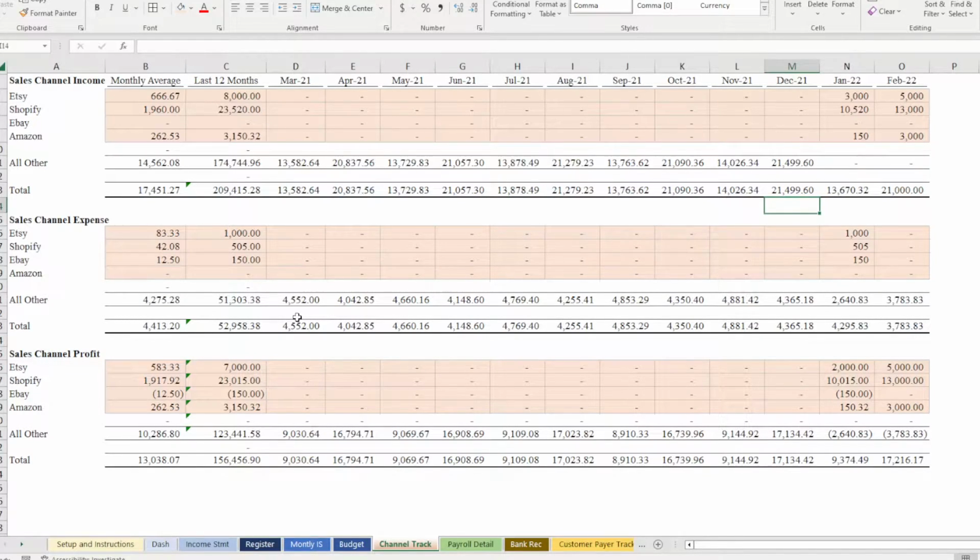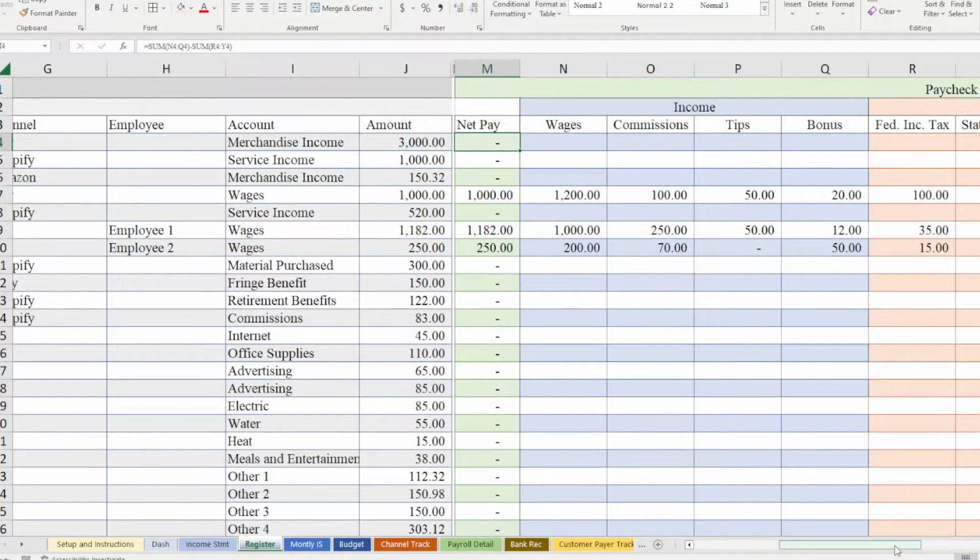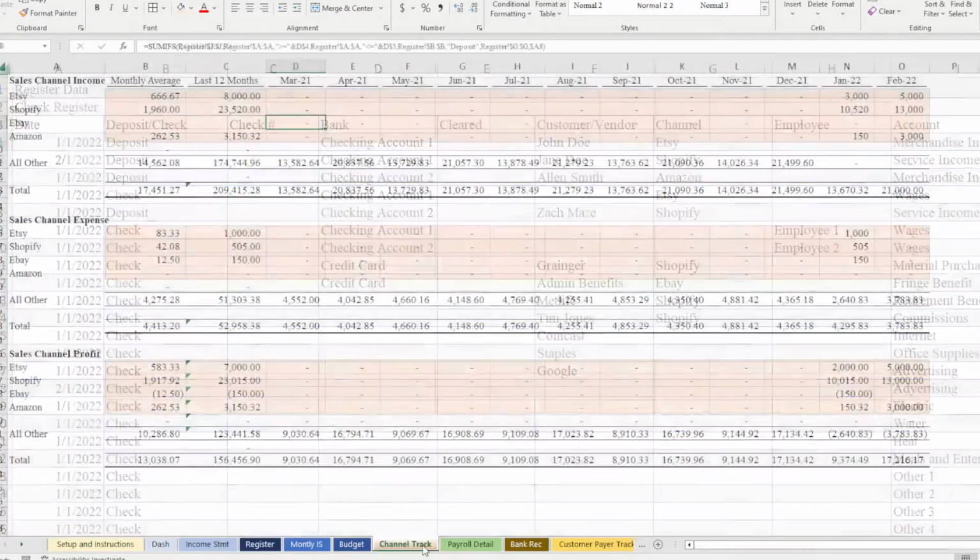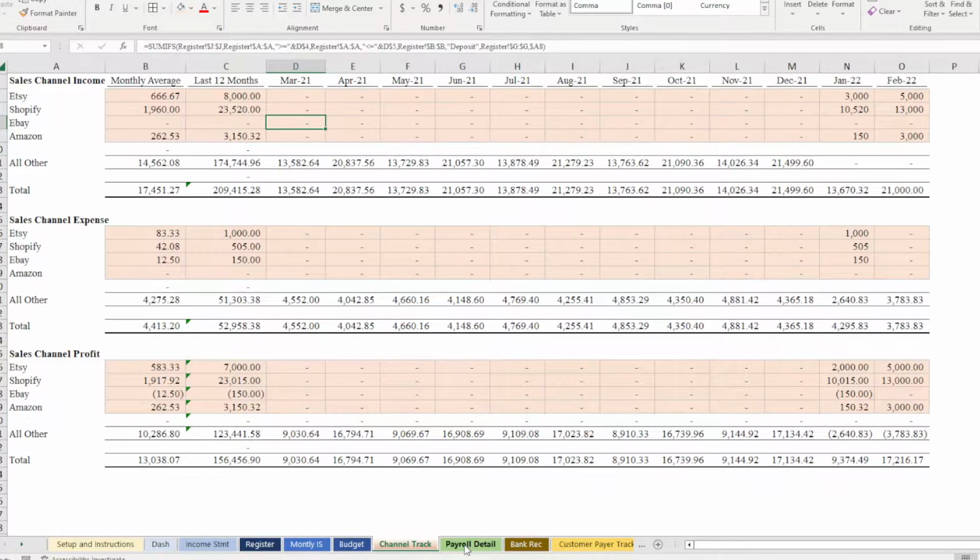So, for this example, I have Etsy, Shopify, eBay, Amazon, and then the system calculates all the other places that are not within there. Again, all of this is feeding off of the register. As you enter things into this register that we were at previously, it will automatically calculate this information.